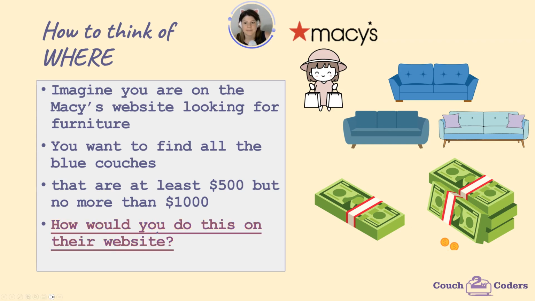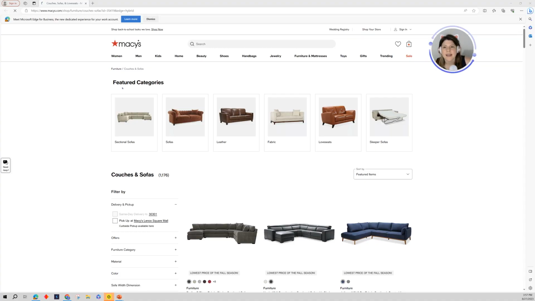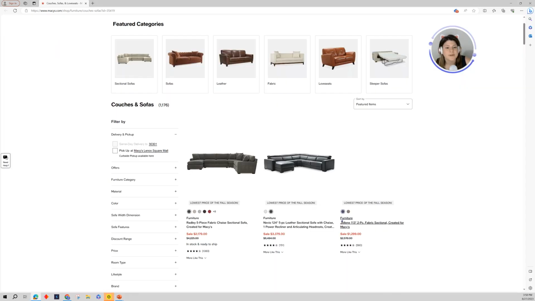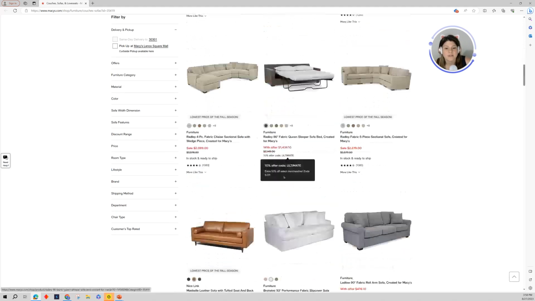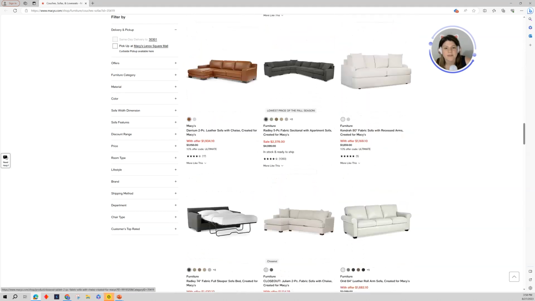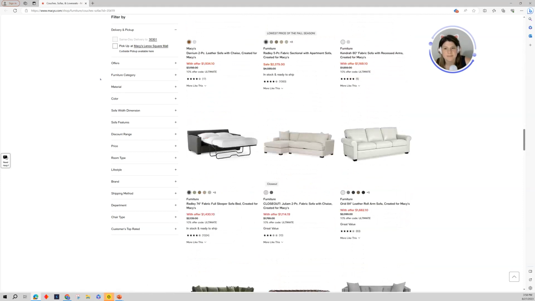Let's see. So here I am on the Macy's website, and I'm looking at all their different sofas. I personally actually have this blue sofa. When I purchased it, it was $1,100 and I've had it for about 4 or 5 years and I love it. But we're here looking at all the different types of sofas that they have on Macy's, and we want to filter or reduce the different sofas that we're looking at. So we see that we have leather ones, we have white ones, we have red ones, we have velvet, we have all these different types.